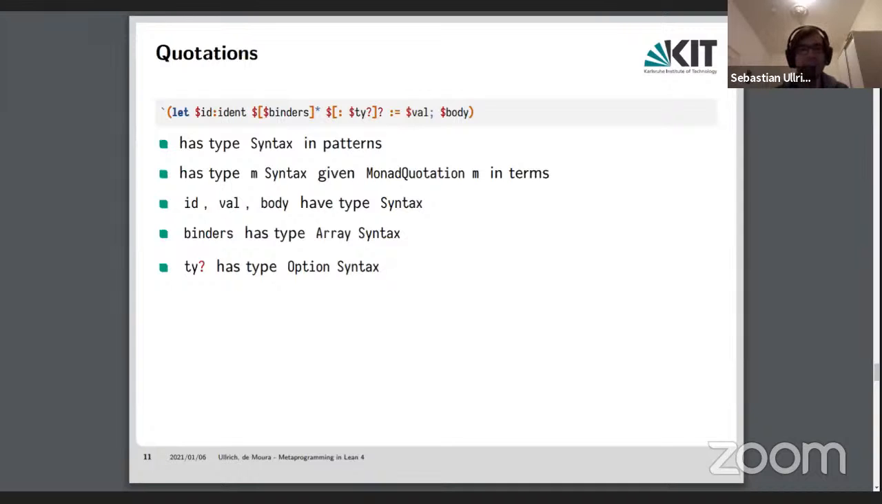Okay, and then we have basic anti-quotations in there. If you look at the last two, val and body, these simply have type syntax because they match a subterm, or a sub-syntax, I should probably say. And something more interesting is going on in between. There is this dollar binders, which itself is surrounded by this dollar bracket with a postfix star. That simply means, yeah, match the thing inside the brackets as many times as possible, and accordingly bind the anti-quotations inside to all occurrences. So this binders anti-quotation actually has type array syntax for all occurrences it matched against. And similarly, if we use the dollar brackets with a question mark, we can match an optional syntax part.